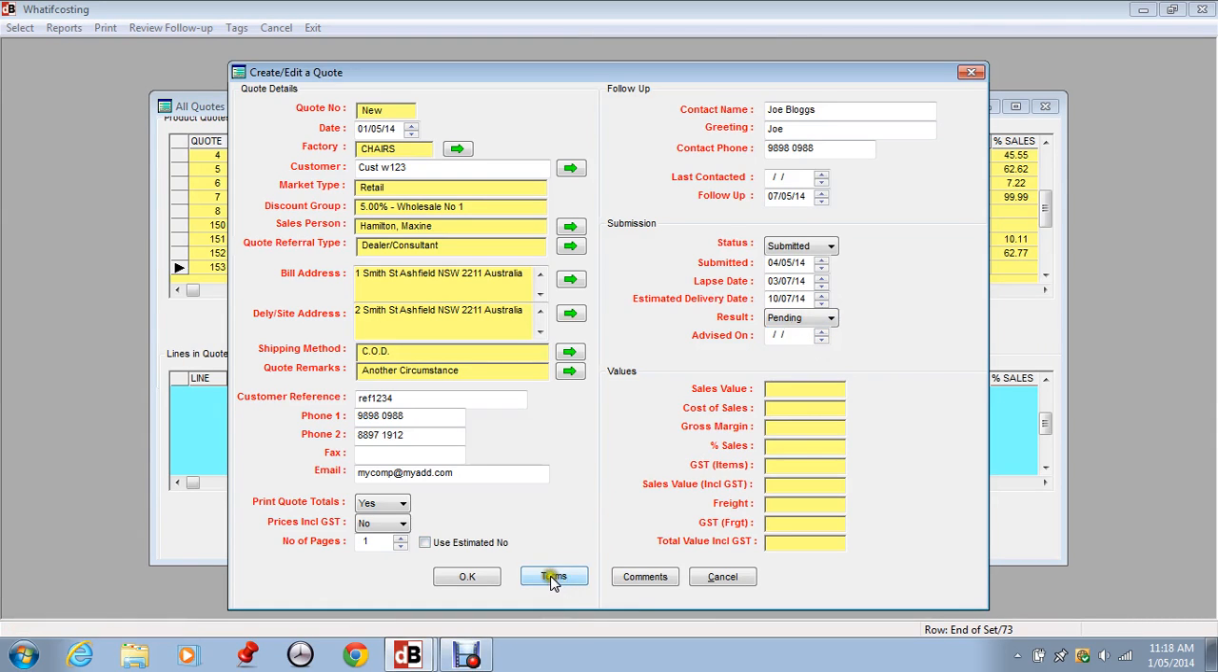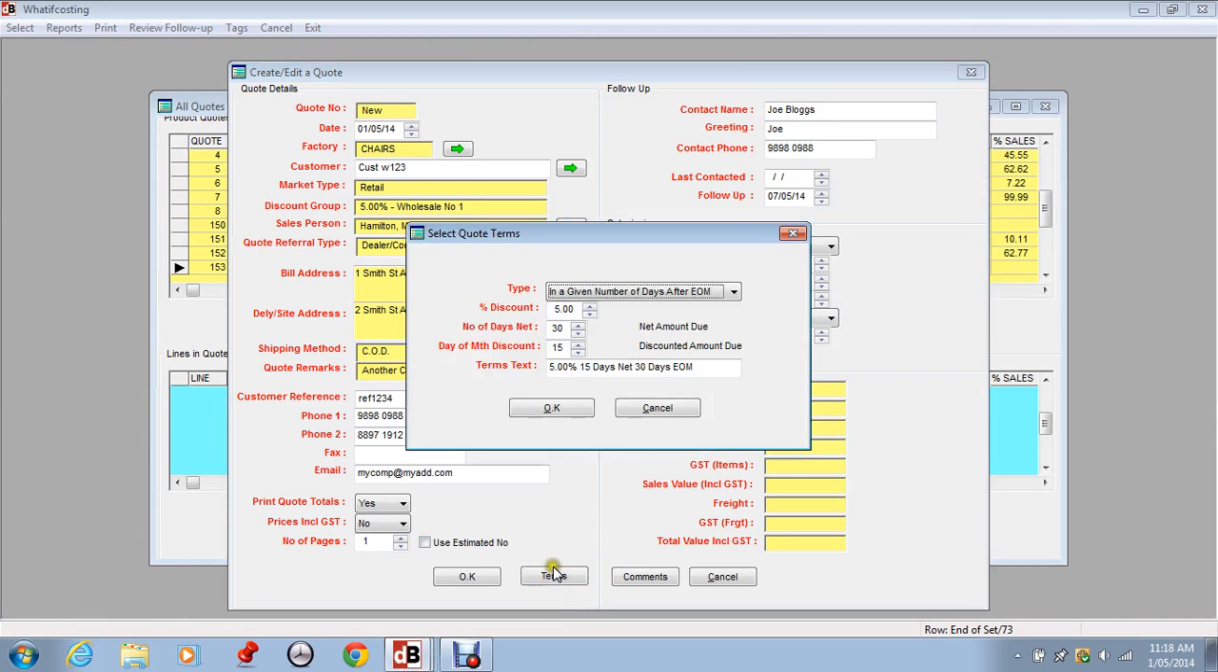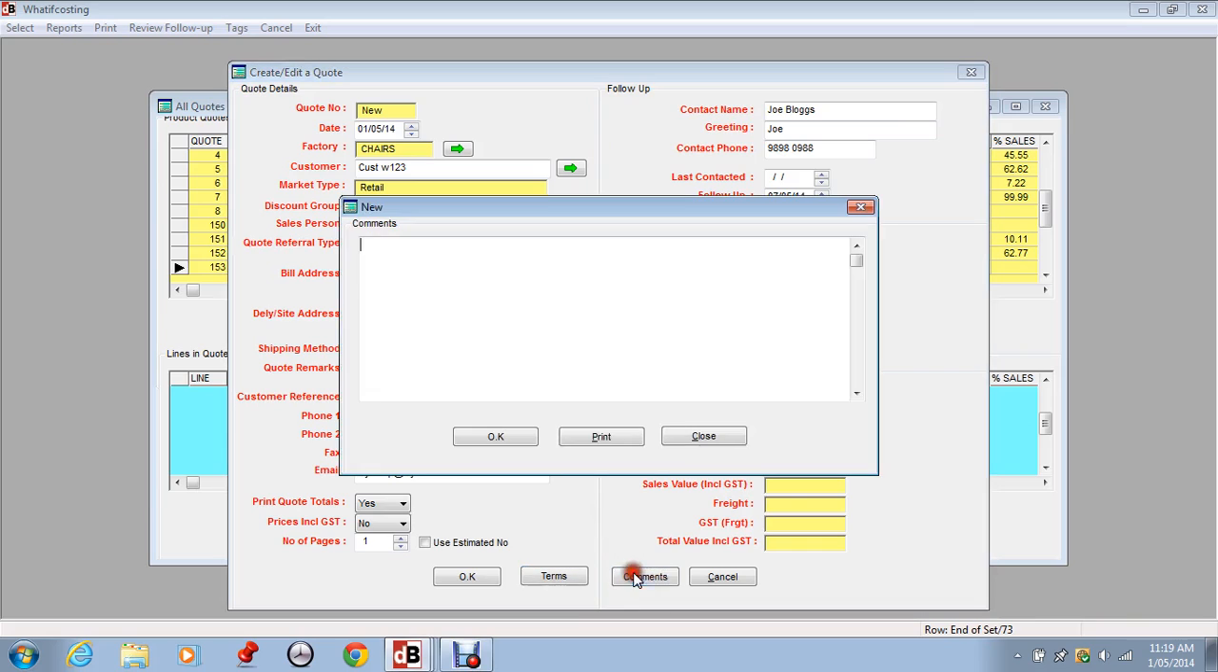Okay, terms. These are the terms that come from the item master file. You can select from the various options and enter or change the discount on prompt payment, the number of days net, number of days discount, and there's the term text. Okay, comments. You can put comments in about the quote. These comments can be updated as you go along to record a log of what's happening with you and the customer in relation to the quote.